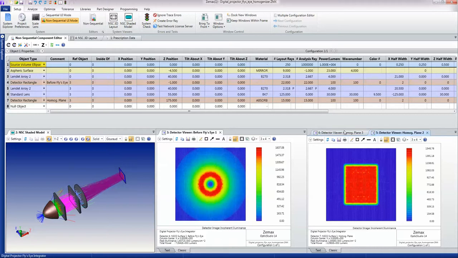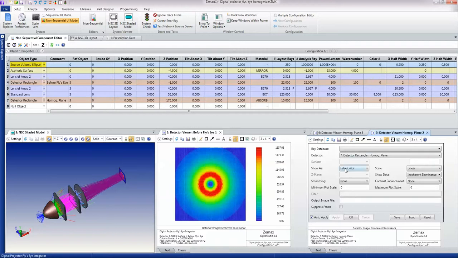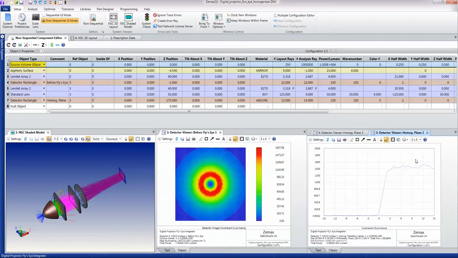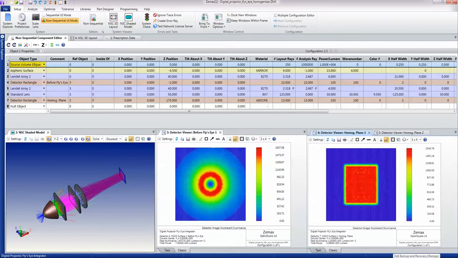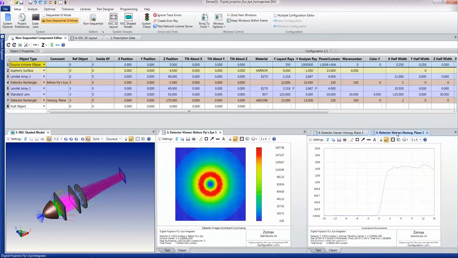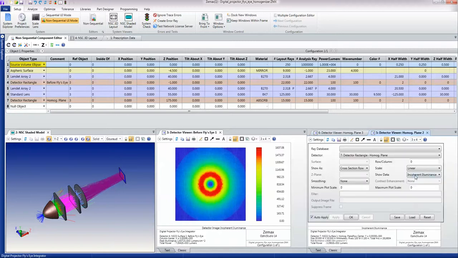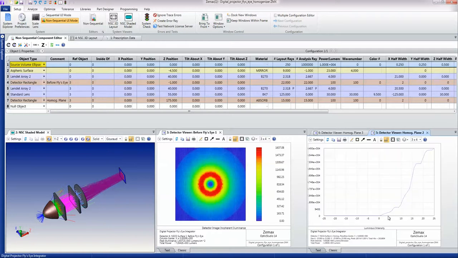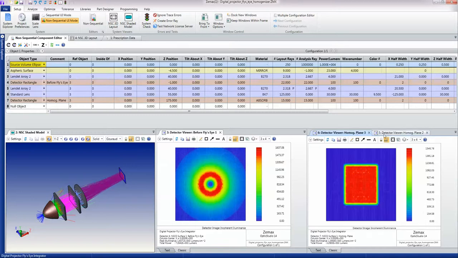And so what I can do now on this second tab is I might choose that instead of looking at false color, I want to look at a false section row. So I'm getting a cross section through the data. So I'm looking here at the data, here at a cross section through the data. I might also just want to change what we're looking at here, and then maybe look at luminous intensity. So I'm looking at the luminous intensity of the system here, and I can switch between those two views of the same data.